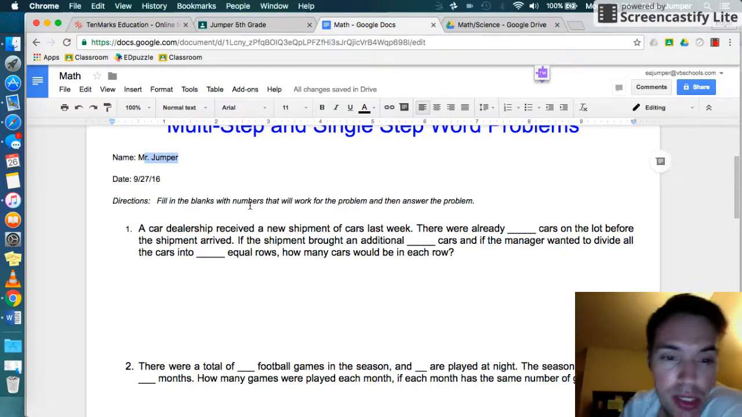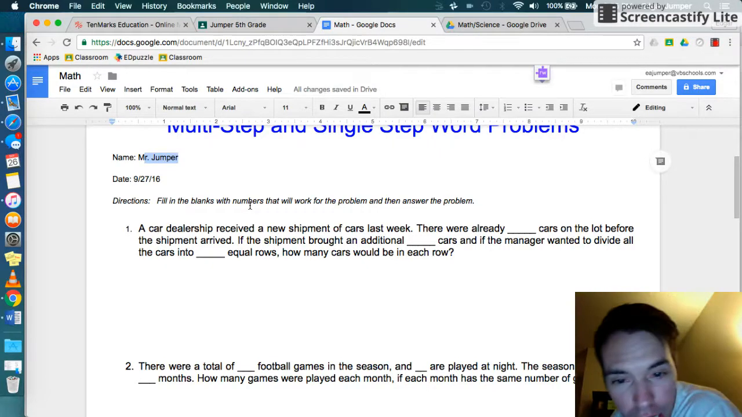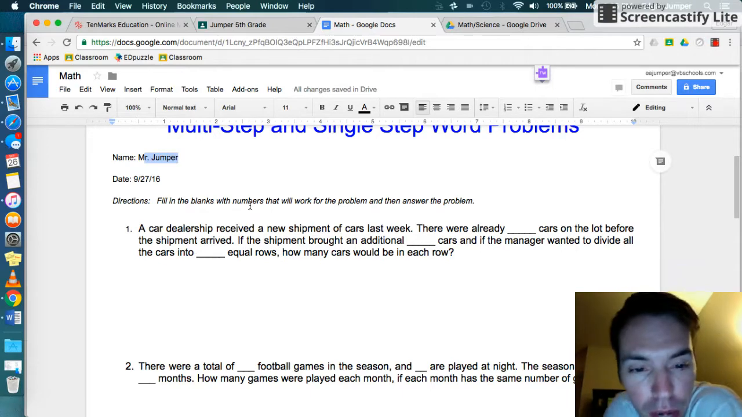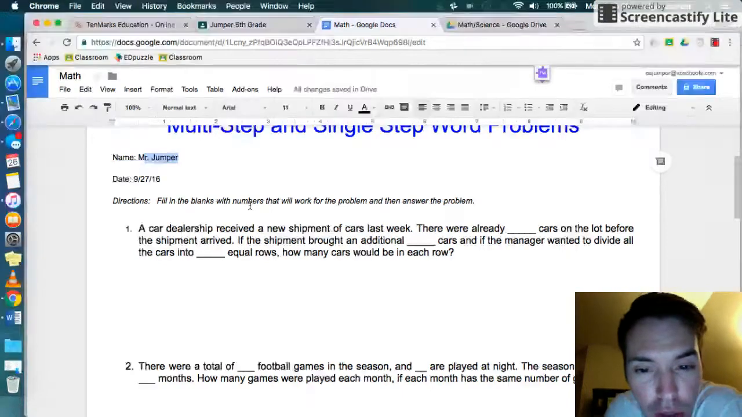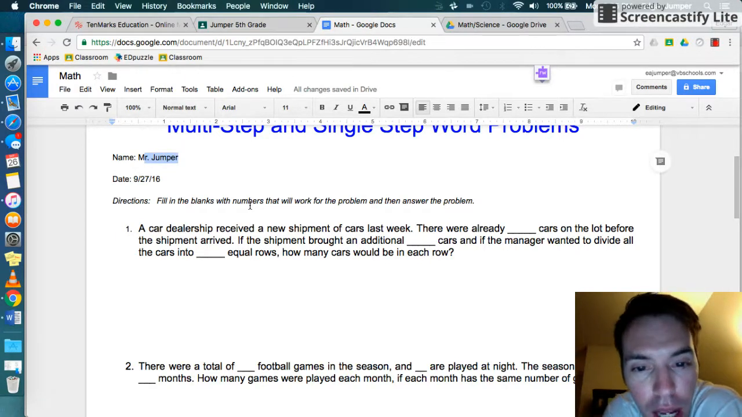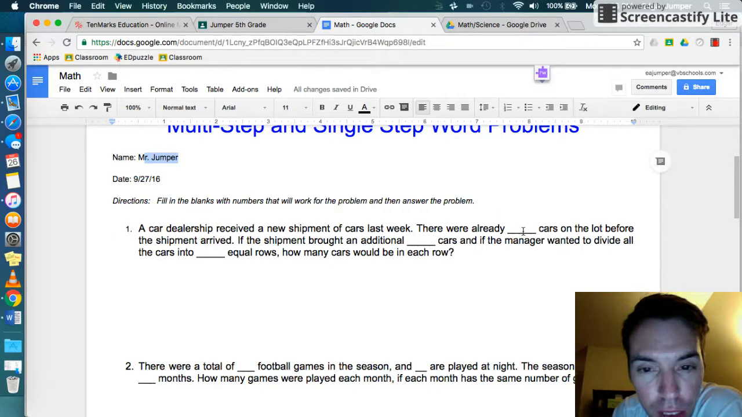Okay, the first one says a car dealership received a new shipment of cars last week. They were already blank cars on the lot before the shipment arrived. If the shipment brought an additional blank cars, and if the manager wanted to divide all the cars into blank equal rows, how many cars would be in each row? Okay, so I'm going to go through first and I'm going to fill in numbers that would work for this.